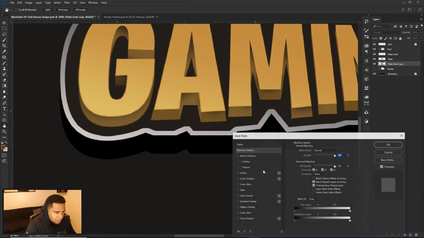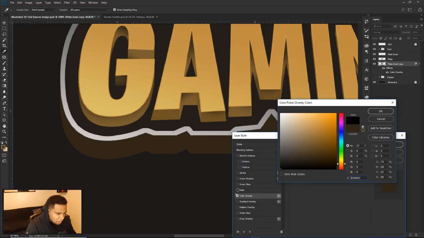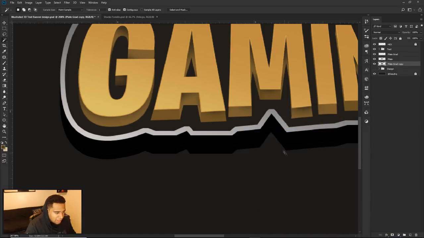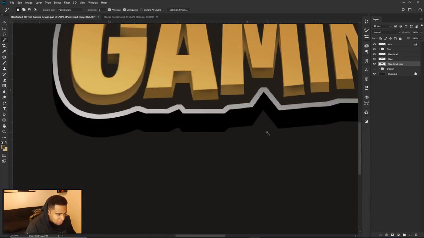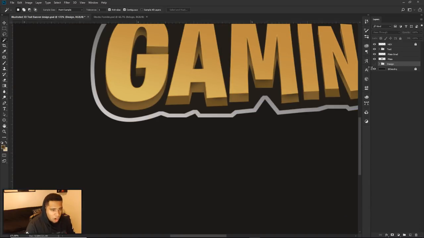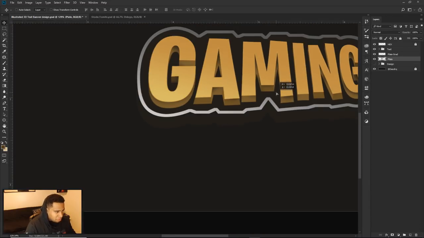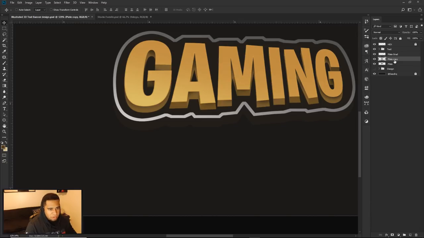I don't want that either. I want to make sure it's completely black, but it's not being completely black because I have a stroke on. Oh, come on. All right, fine. We'll just make a plate here. Just use the plate itself. We don't have to use the actual gradient plate. We'll just use the regular old plate.